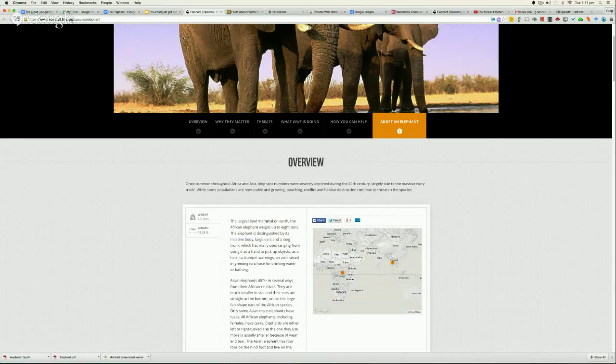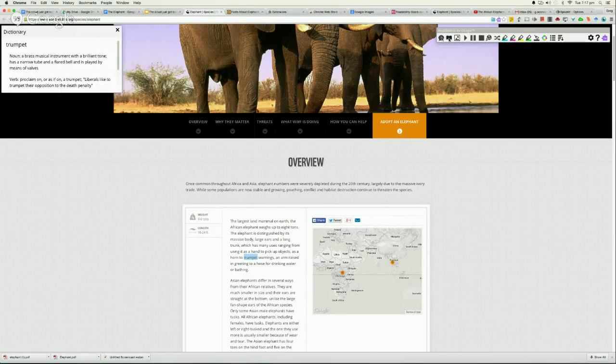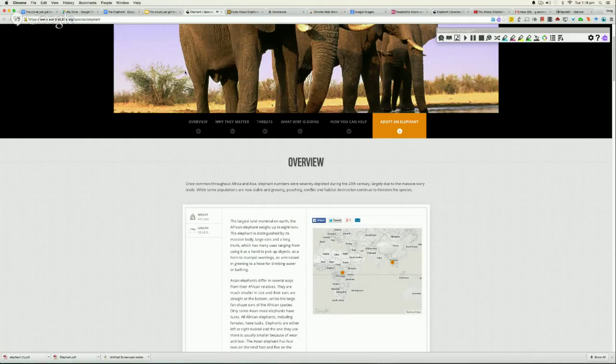I guess that's where something like Read and Write for Google comes in, which also has a dictionary. I'll go back to trumpet. If I press on the dictionary in Read and Write for Google on the toolbar, it provides me the definition, but it also gives me text to speech. A brass musical instrument with a brilliant tone, has a narrow tube and a flared bell, and is played by means of valves. So that's great, I get some text to speech.